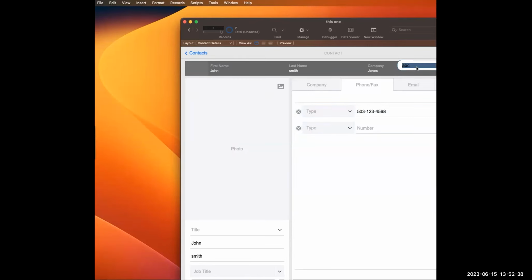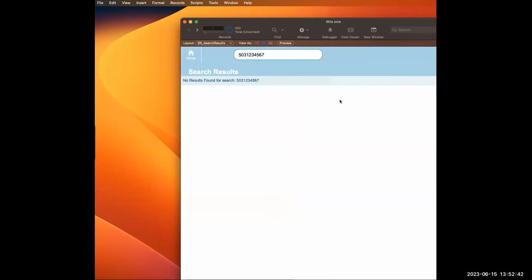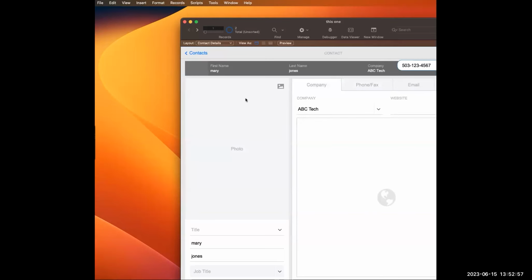So let's see if that works. I didn't turn the feature on for flexible search, but if I put in the formatting, it should work, and does. And when I click this, it's going to show me the company, not the phone layout, which doesn't exist. And that worked. Okay, this is when I get the applause.